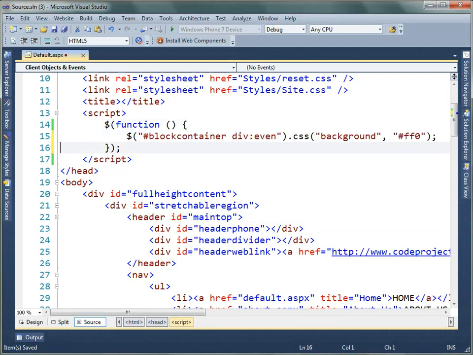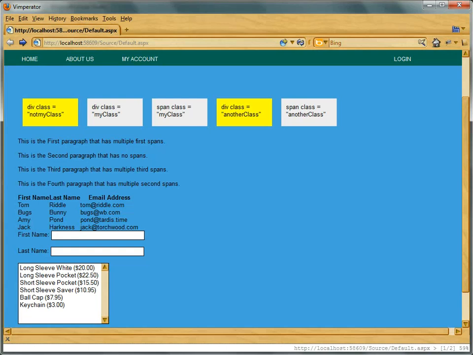Alright, we mentioned that we had an even filter as well. So let's take a look at the even here. We're going to look at the block container and then divs, and we want the even divs. Notice where even is applied. It is applied on the div. So we're going to find all the ID block containers and then all their children that are divs and just the even ones, and we're going to style those. So let's run over to our browser again.